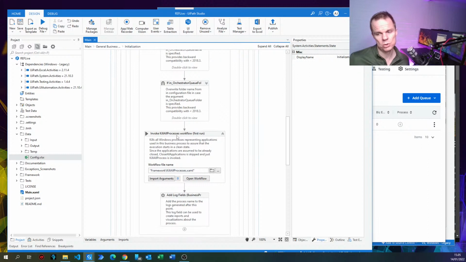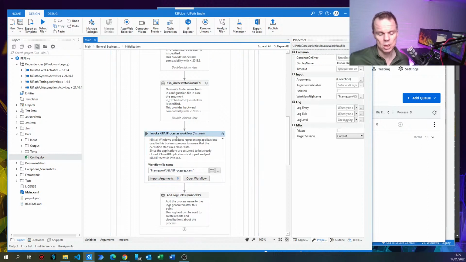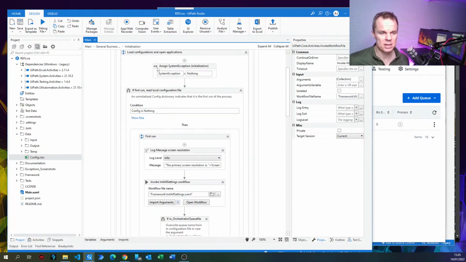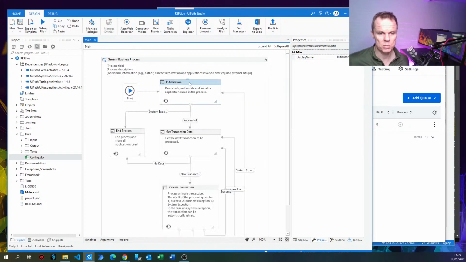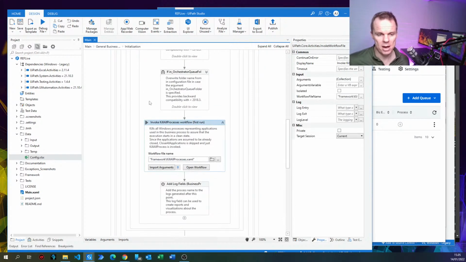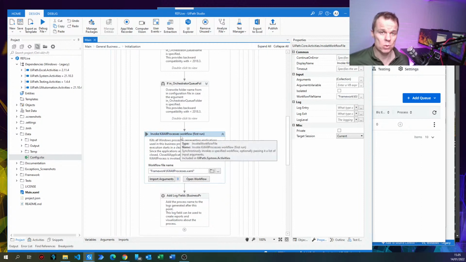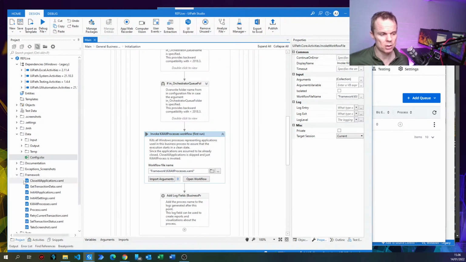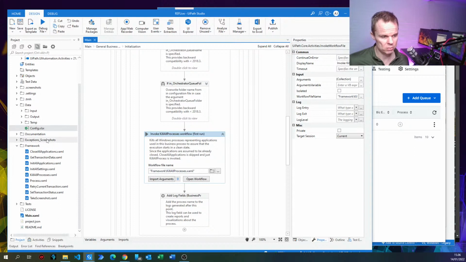So what we want to do, remember I said that we wanted to kill all processes. We want to kill all systems when we start. So in the initialization, again, I came to this by double clicking the initialization and scrolling a little bit down. Here I have an invoked workflow. That is the first thing that we want to touch. You can also find it in your project overview.